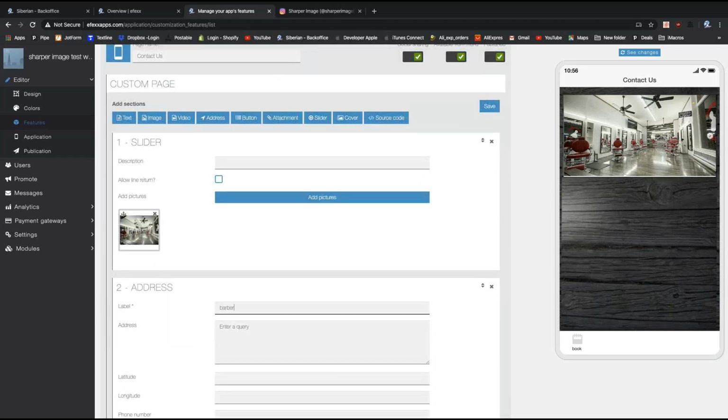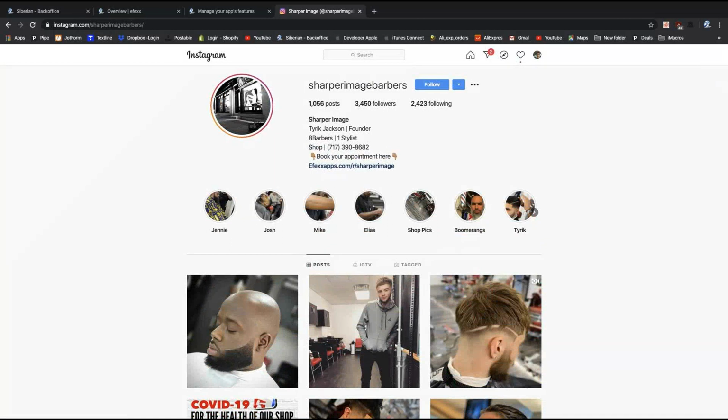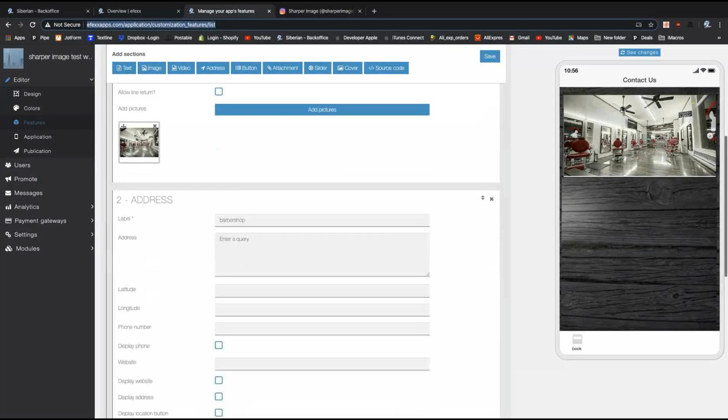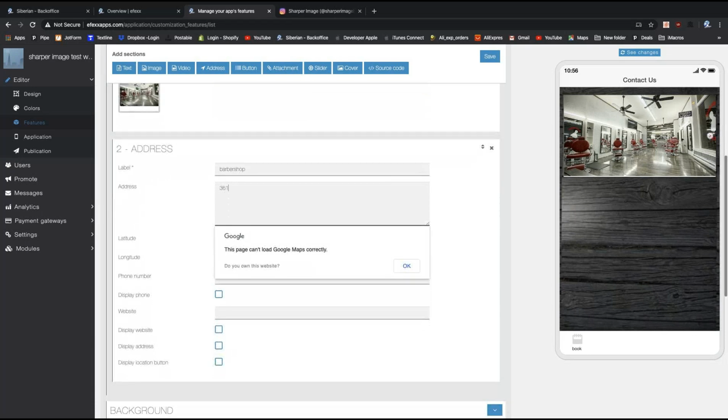So we're going to type in barbershop. You would type in the name of your barbershop here. I know the address to Sharper Image Barbershop is 361. This actually does a Google search here. So if you're on the website and you get this code here, saying this page can't load Google Maps correctly, what's happening is we're missing an API key. I'm going to show you how to fix that.